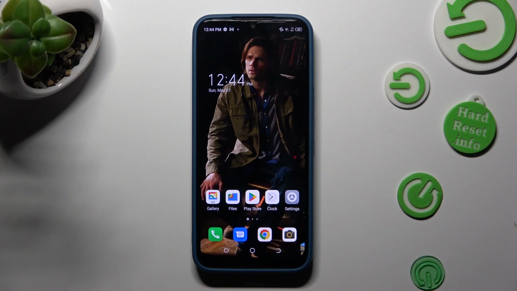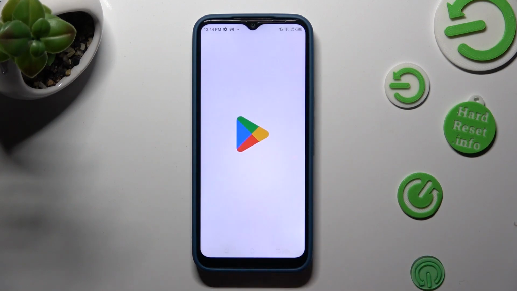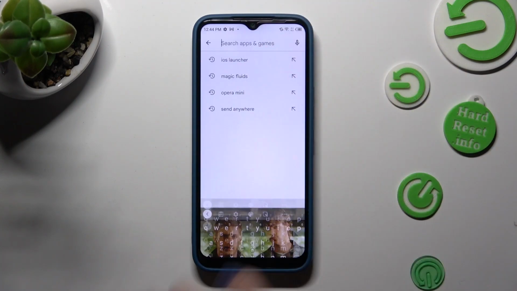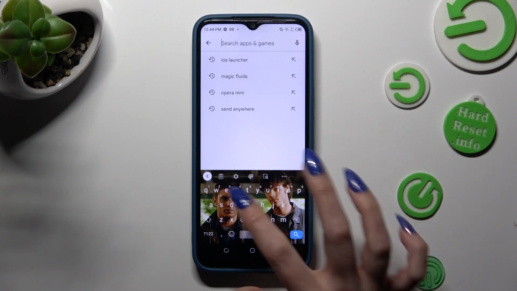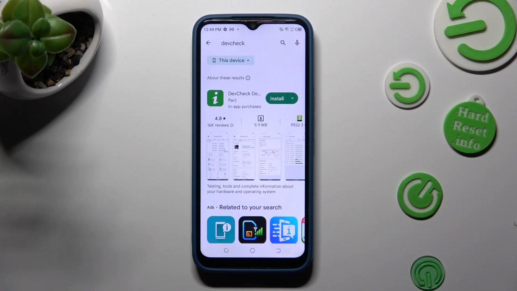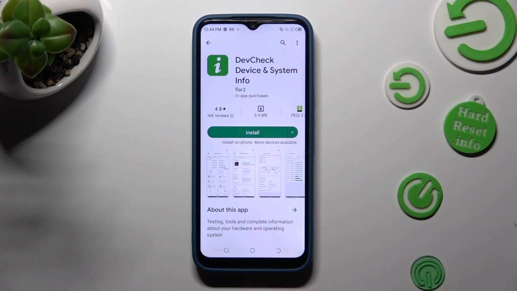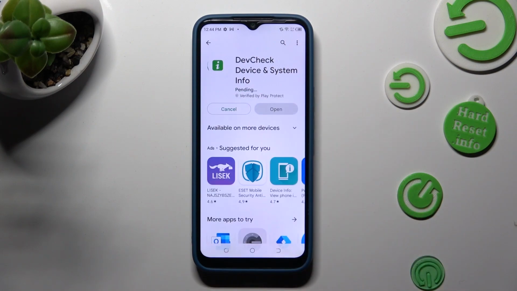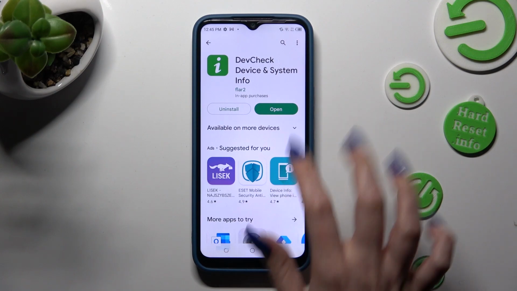You need to start by opening the device's Play Store. When you're ready, click on the search bar and type in DevCheck. Then get this free app from Flare to Developer. When your app is ready, open it.